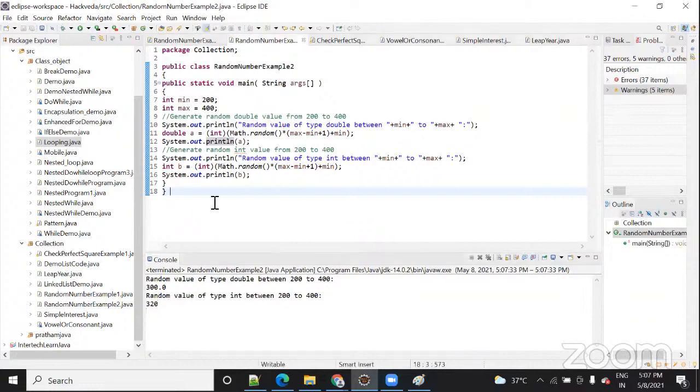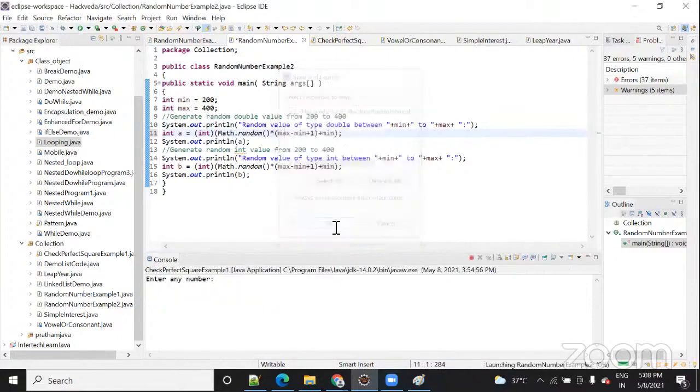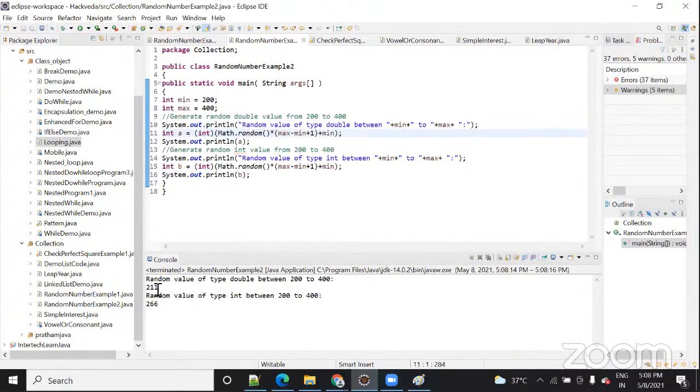The reason is that I have used double here, and here I have used integer. If you want, it is typecasted to integer. So let's take an integer. And now you can see here 201, 266. So every time a random value is only generating.